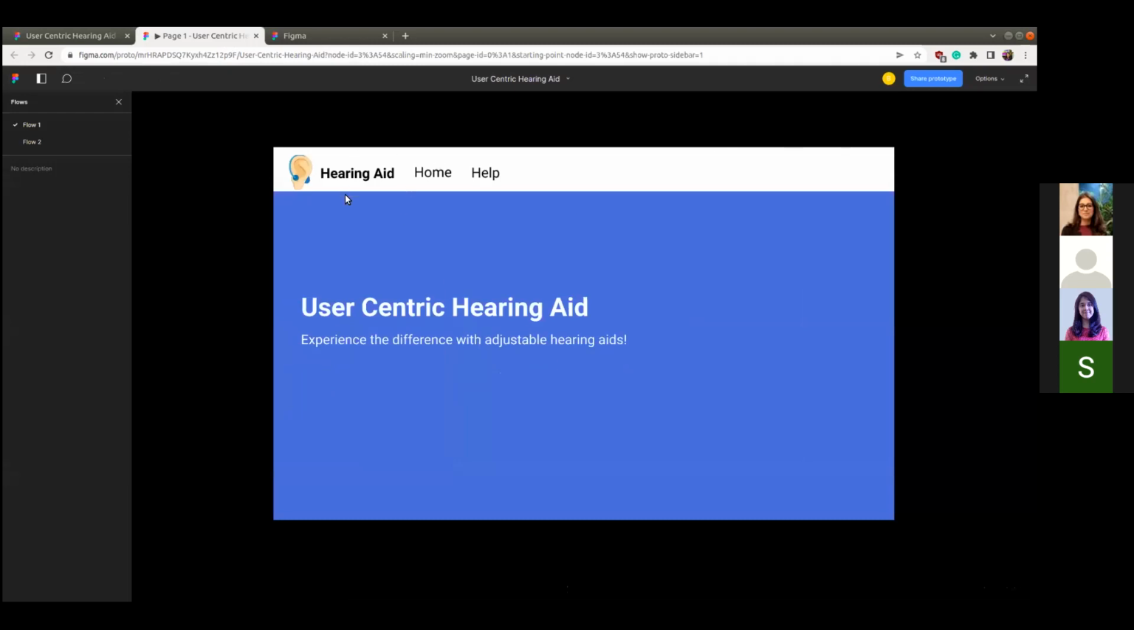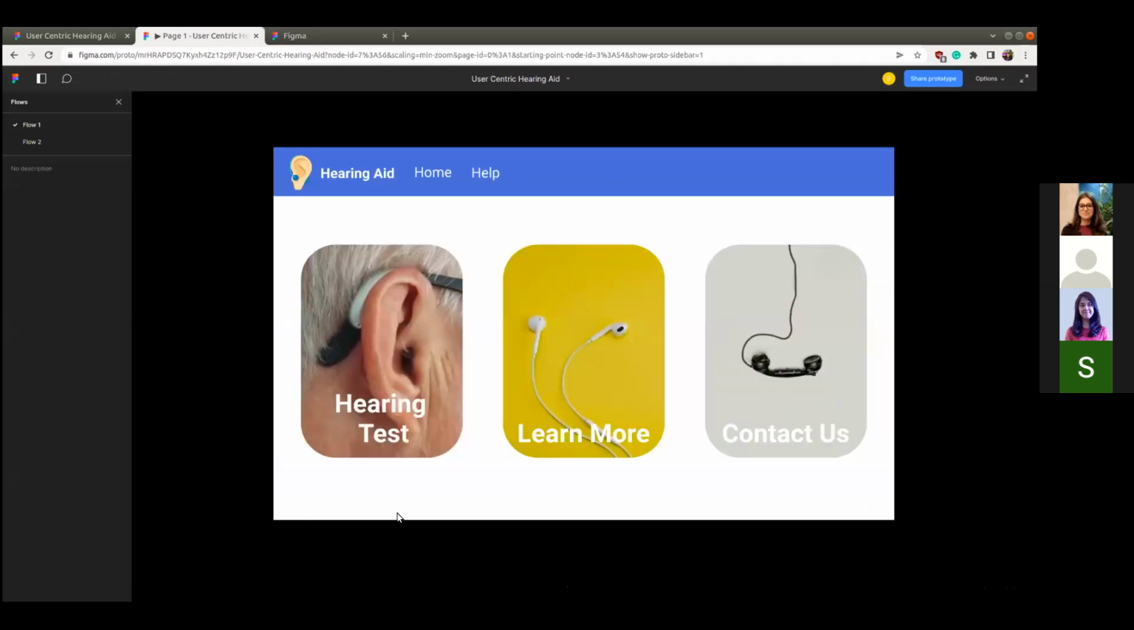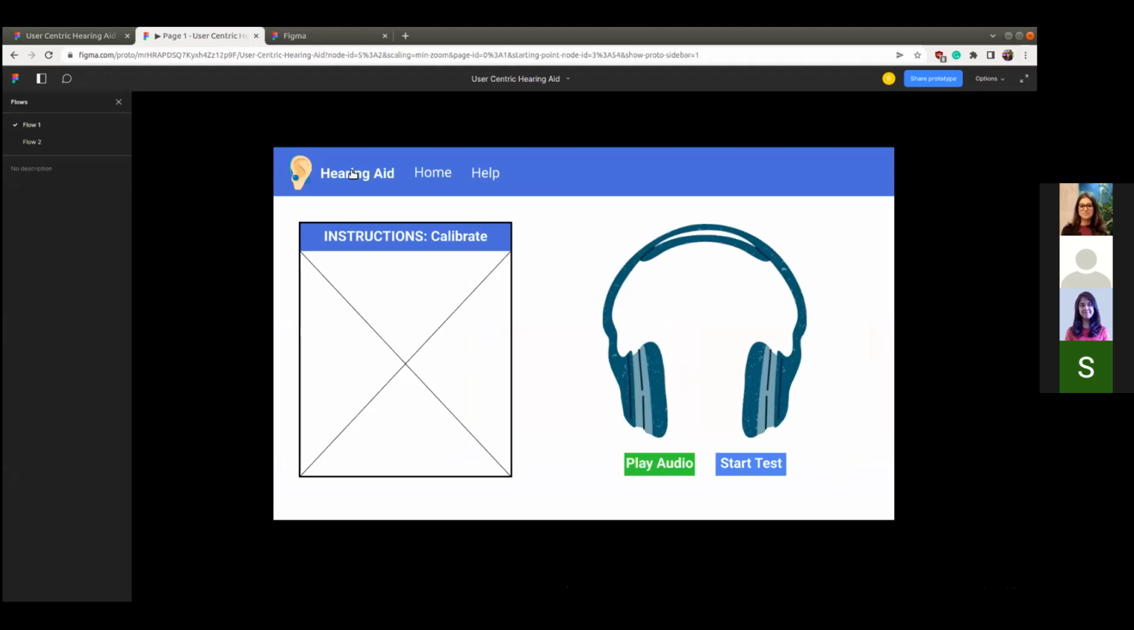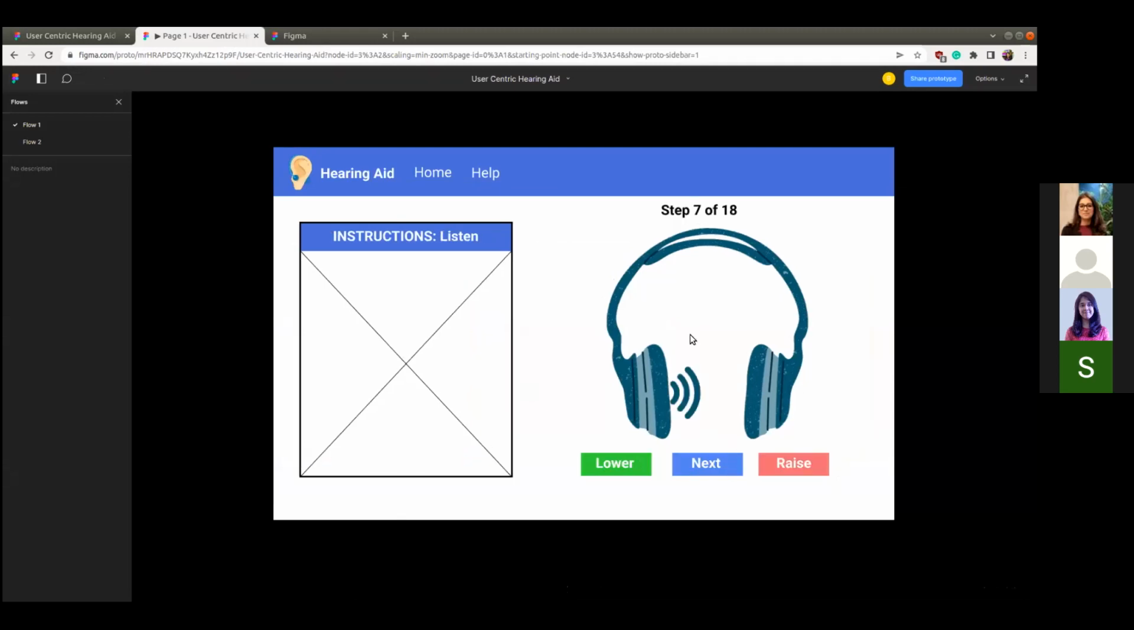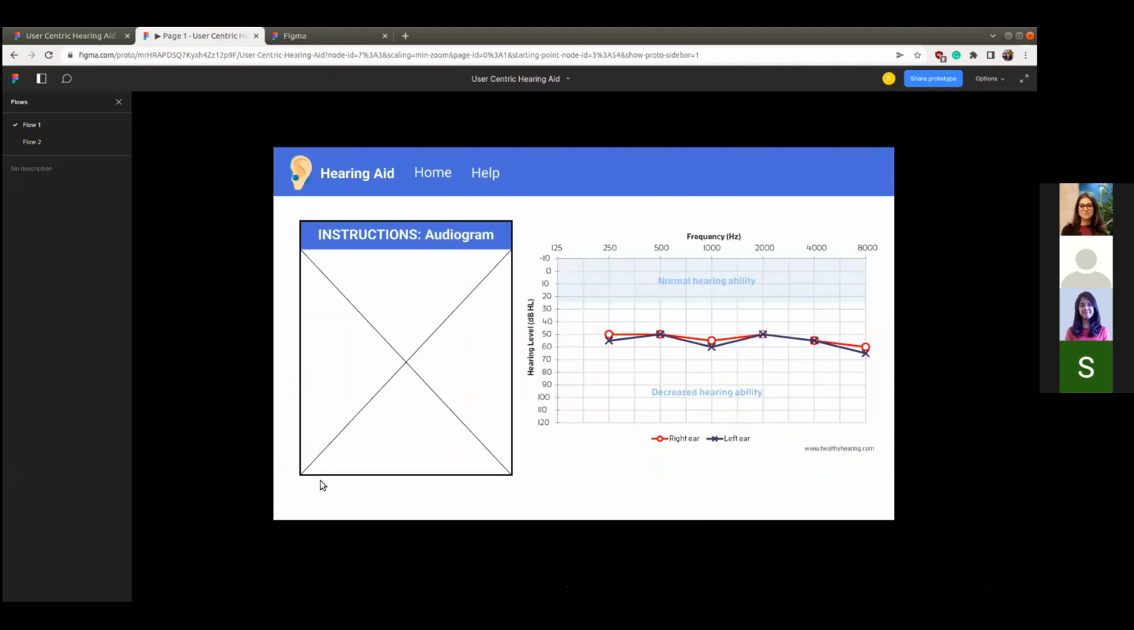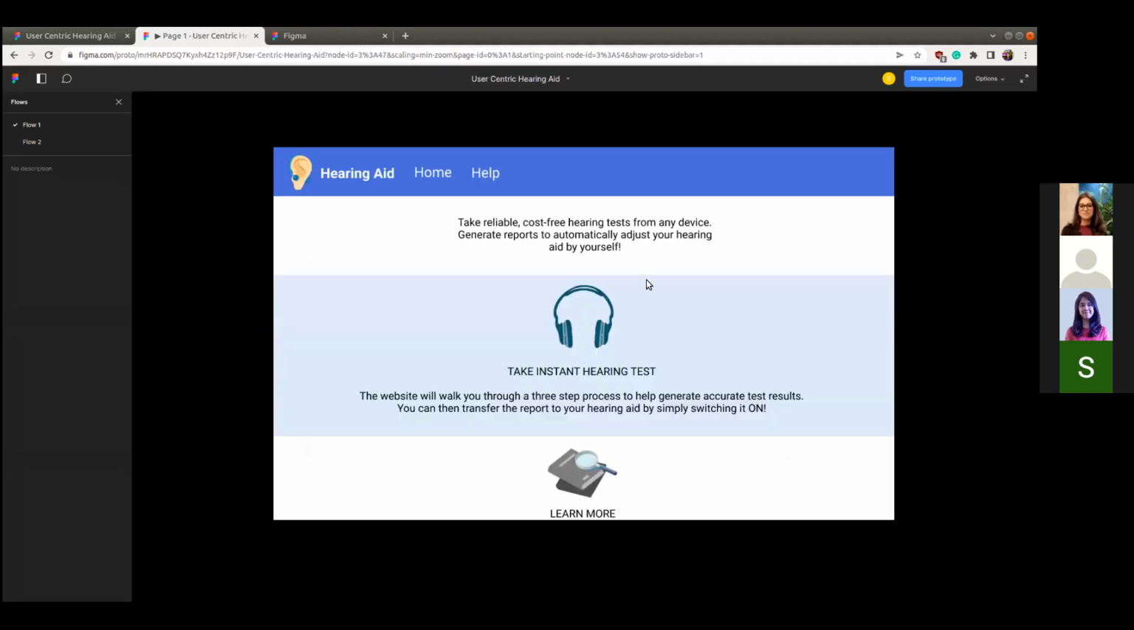So I'm here at my homepage, and you can see that these are the buttons that I can click on. So if I click home, it leads me to this page. And over here, again, I can interact with each of these cards. So I can click on hearing test, and it would lead me to the page where the hearing test starts. And then when I click a button, let's say start test, it leads me to what a page would look like when the test is going on. And then this is what the page would look like when the test ends. So if I want to go to the help section, I can go to the help section.